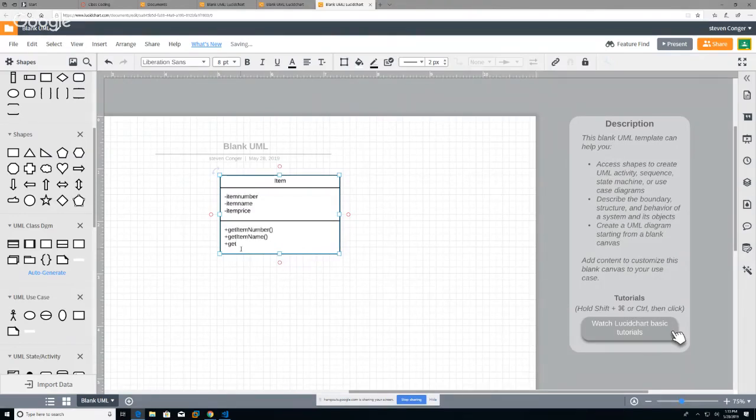And get item price. The other method that we had, and they don't always do these in the diagrams, is a string method. Sometimes they don't do these. They don't necessarily, they just assume they're gets and sets. But it's probably not a good idea to always assume that.